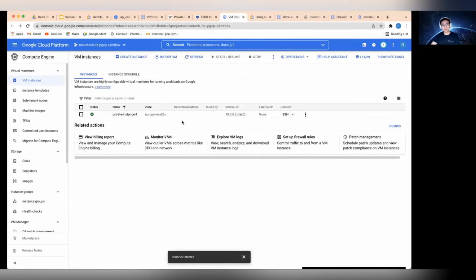Okay. So there's another problem. In a lot of use cases, especially in a dev environment, you might actually want to have access to the internet.